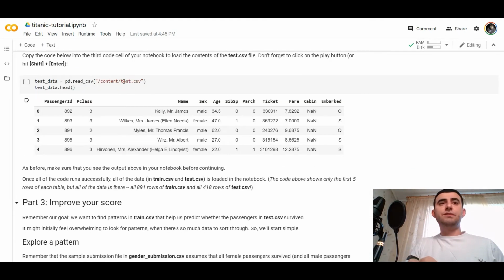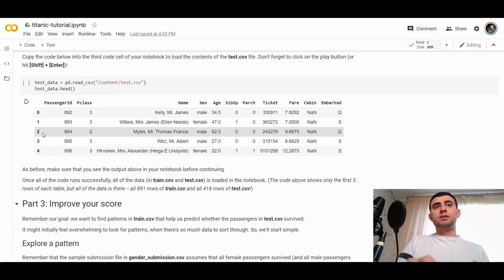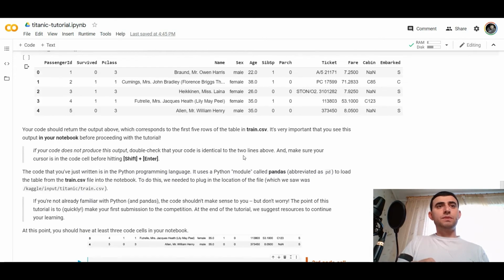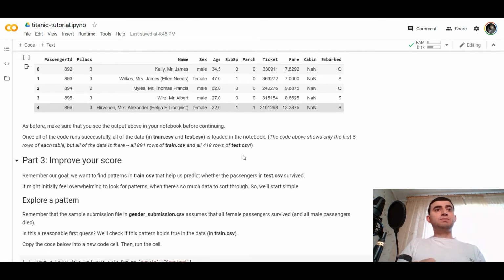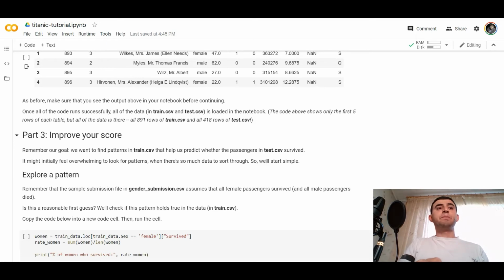We can read the CSV from test CSV, and you can see that you've got the same data, but you don't have a Survived column, so you don't have the label. As before, make sure that you see the output for the test data above in your notebook before continuing. Once all of the code runs successfully, all of the data in train CSV and test CSV is loaded in the Google Colab notebook you are using, and we can proceed to part 3.